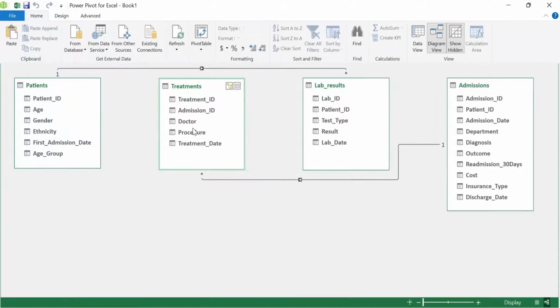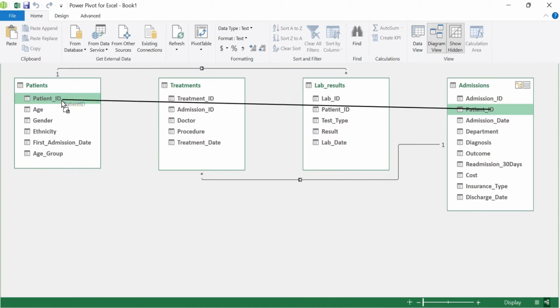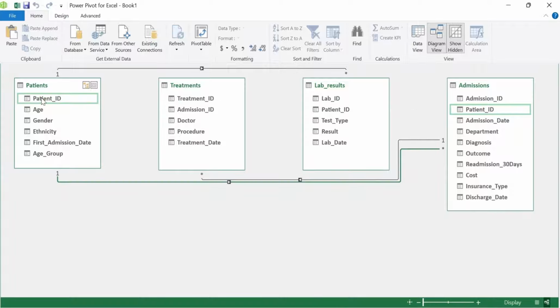So what you have to do is identify the common factor. You can identify that at this point we have the patient ID here, and we also have the patient ID there. This patient ID here is the primary key. So we drag towards the primary key. Remember that. So this is basically the primary key, the patient ID inside the patients table. You drop it there, and that's all.